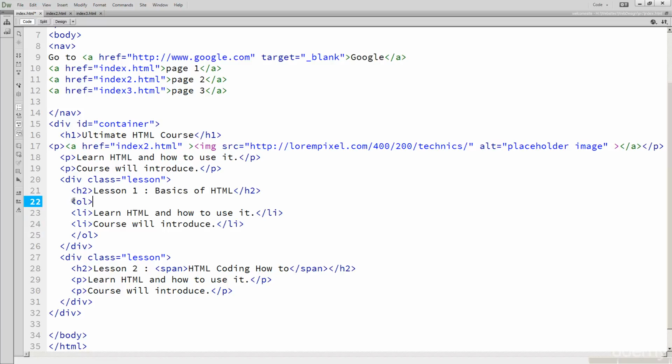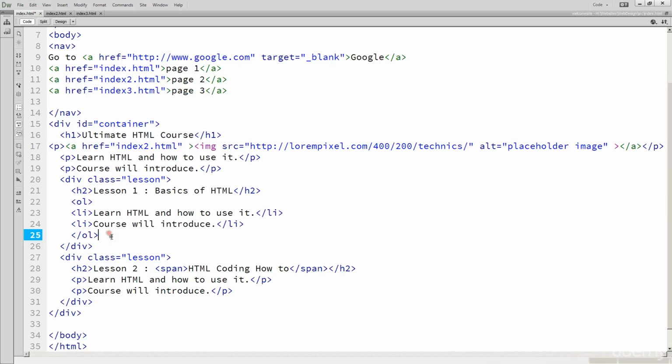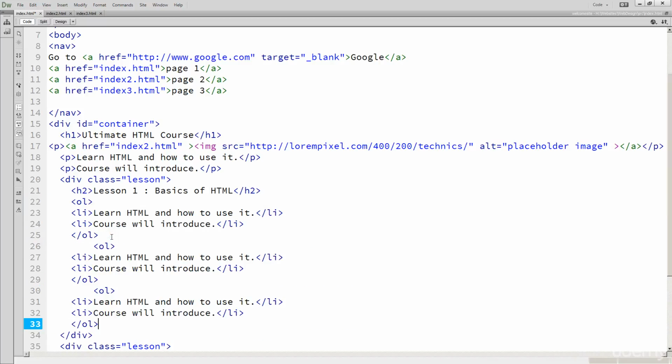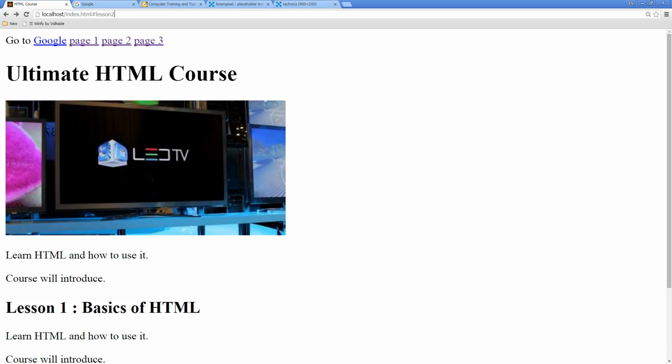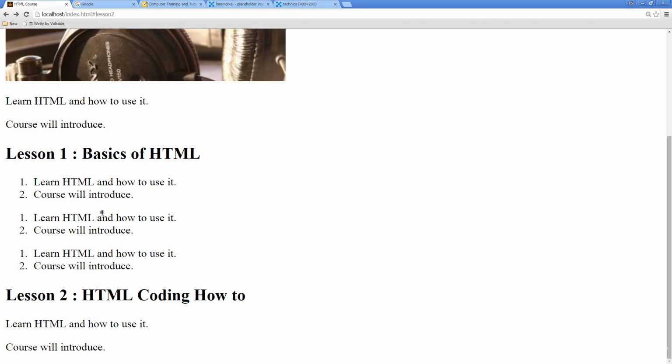And the reason that you're opening up and wrapping these list items in the ordered list is that if you had several different ordered lists, this is a great way to break up those list items. So here I'm just going to show you an example of what this page is going to look like with all of these different list items.